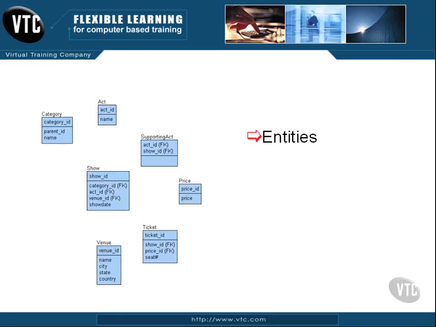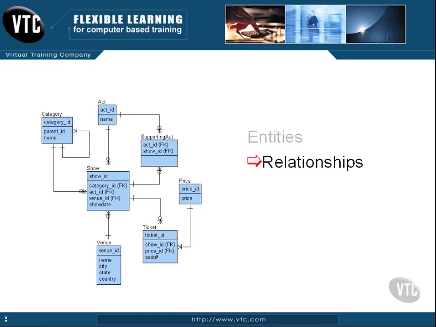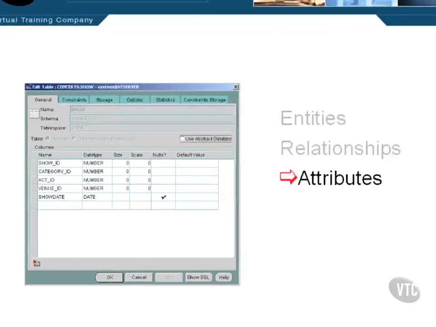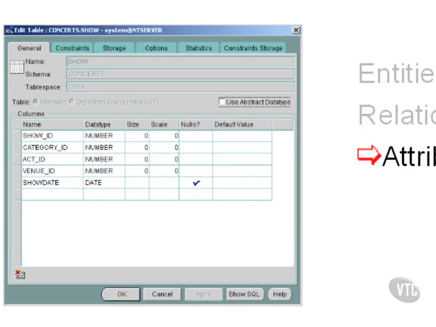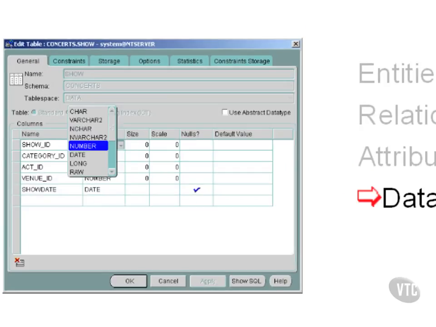There's a lot of terminology in relational database modeling. An entity is the same thing as a table. A relationship is the thing that connects the entities together. Attributes are the fields in a table, also known as fields, columns.